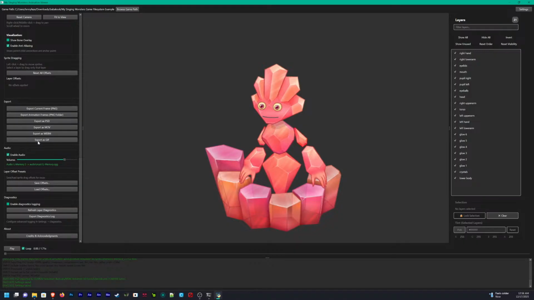Now, exporting as a GIF is pretty self-explanatory. Hold on one second. Water.